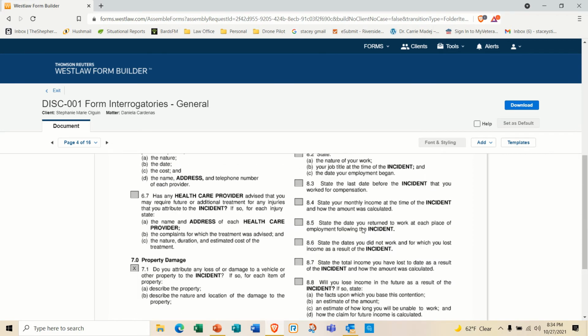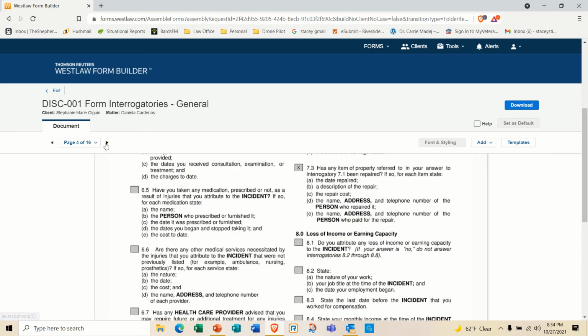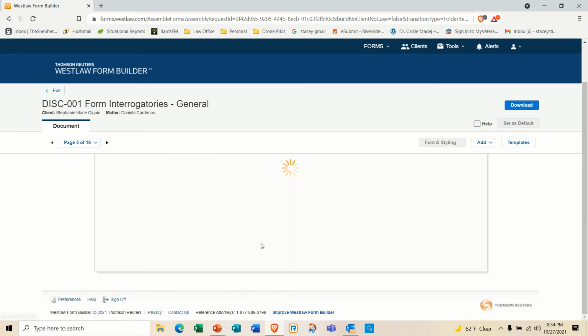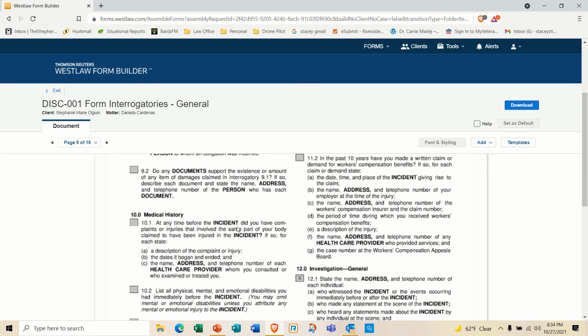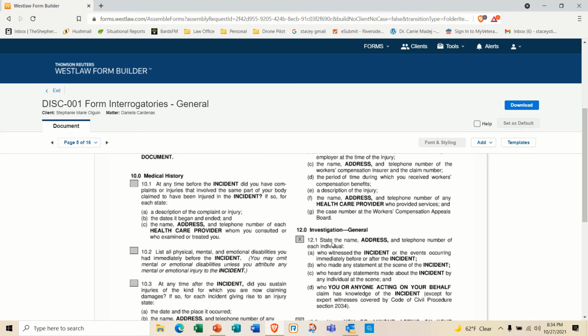We would only care about that, answering that when we get our frogs to answer about our client missing work and needing to be reimbursed for it. We don't do 9.0, which is other damages. We don't really do the medical history because we're not going to ask them any questions about their injuries. We will go all the way over here to 12.0, which is investigation, though.